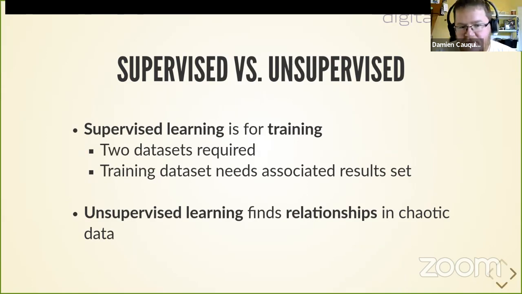So just to sum it up, we have supervised learning versus unsupervised learning. Supervised learning is for training. We need two data sets, one for training, one for testing, and we can create these two data sets from one data set.